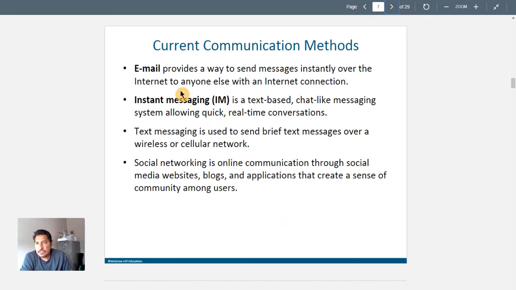Current communication methods: email provides a way to send messages instantly over the internet to anyone else with an internet connection. Instant messaging, like WhatsApp, business WhatsApp, and messengers, is a chat-like messaging system allowing quick real-time conversation. A good example is when you visit a website where you want to purchase something: a live agent is sitting there and you can chat with that agent if you have any questions about the product.